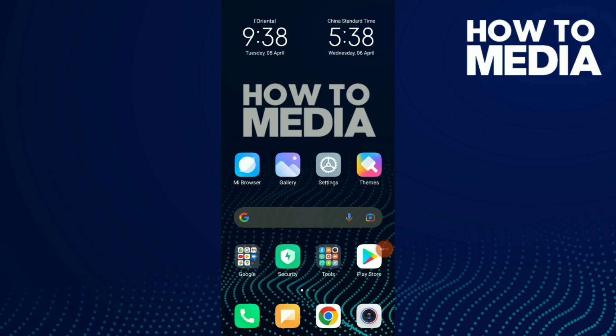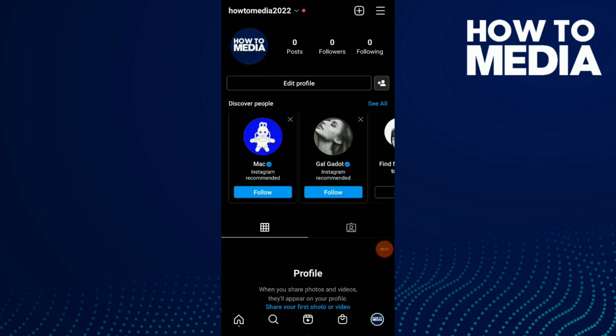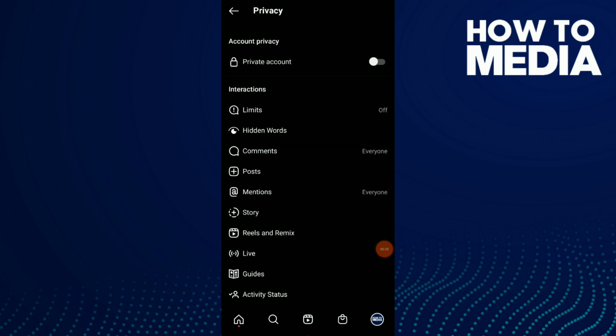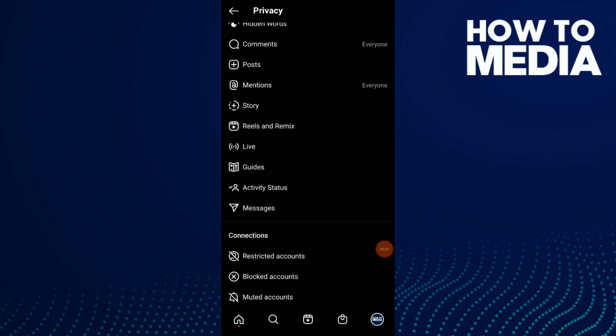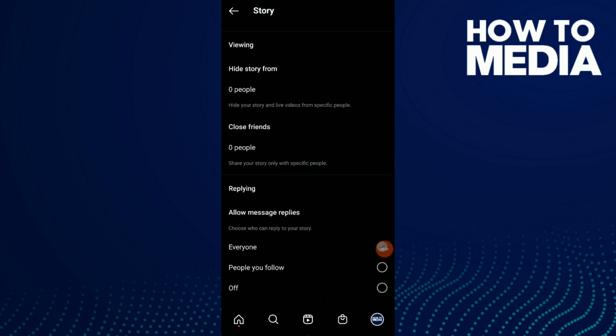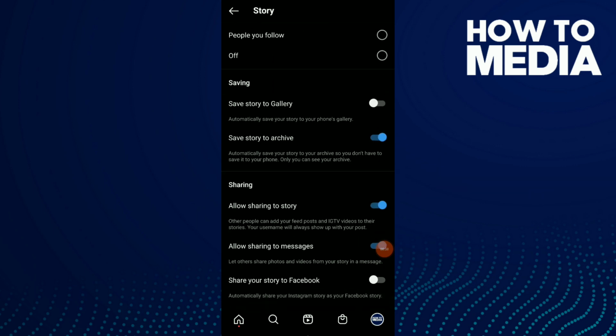First thing, go to your Instagram and go to your profile. Now click on those three lines up there and click on settings. Click on privacy, scroll down and click on live. Click on story. So scroll down again and you're gonna see sharing, and under that, allow sharing to story.